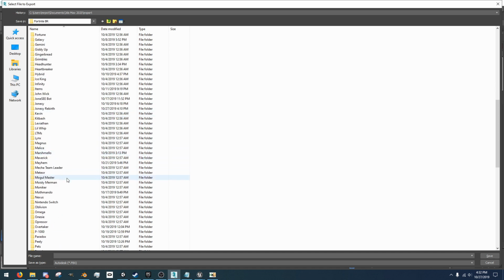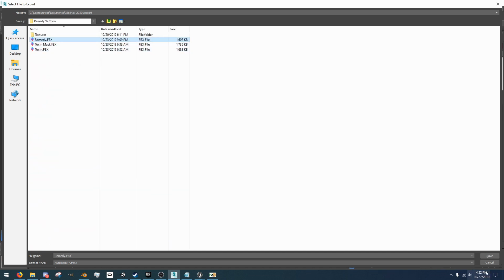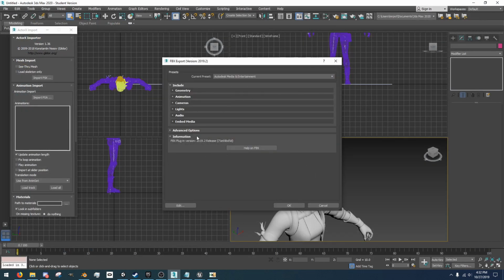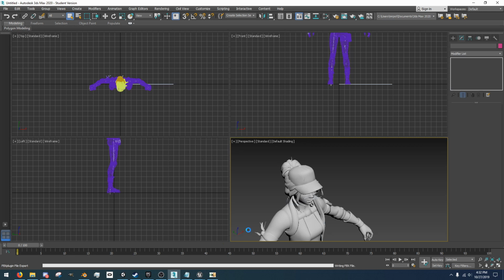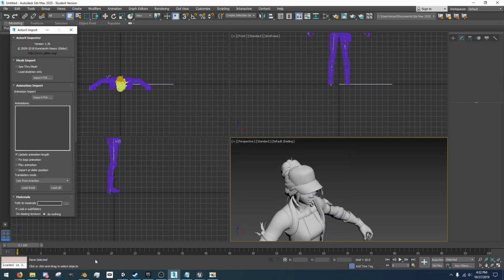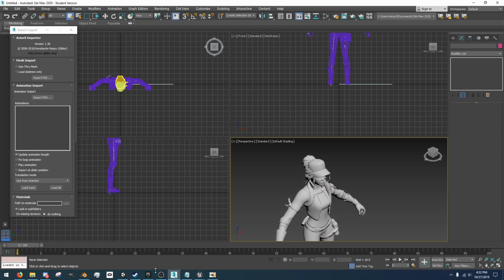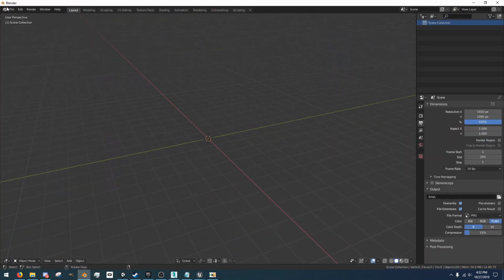Where's Remedy? And it'll pop up some stuff. If it ever pops up anything, just click OK. It doesn't mean anything. So now that you have it exported from 3ds Max, you can't bring it into Unity yet. We have to fix up some things in Blender.